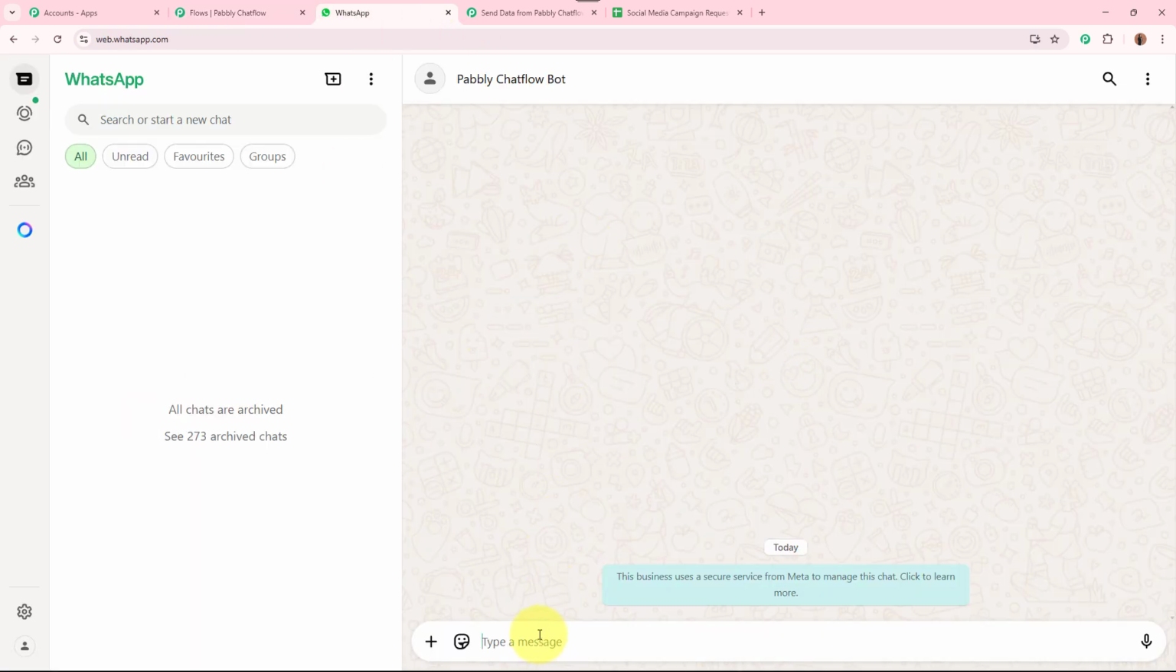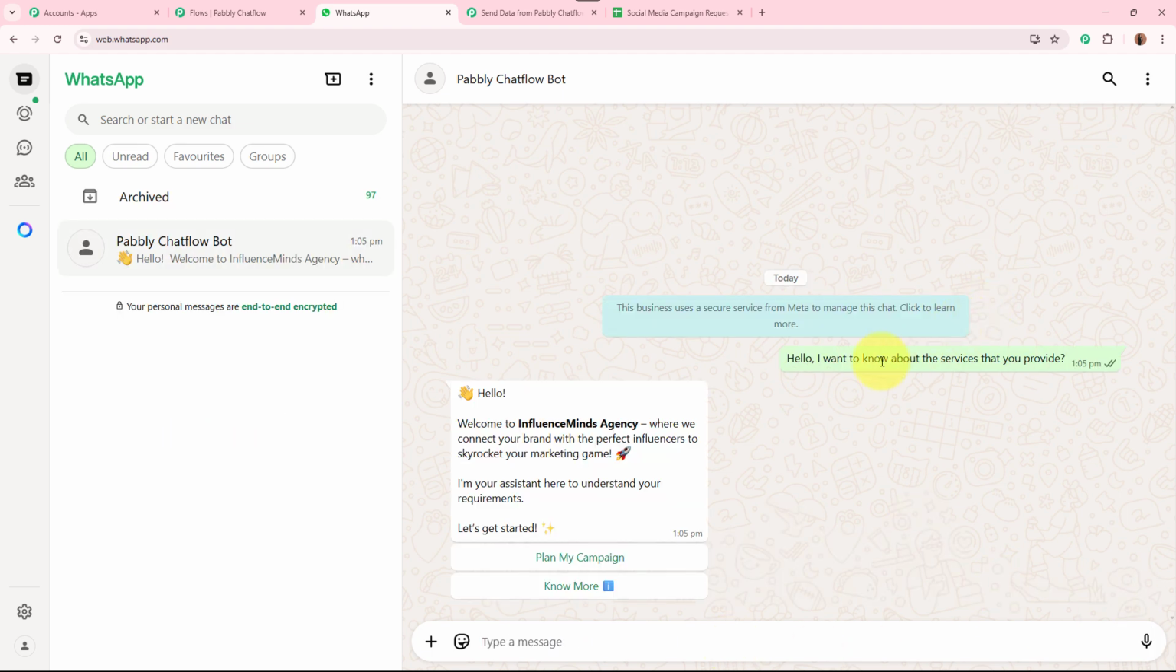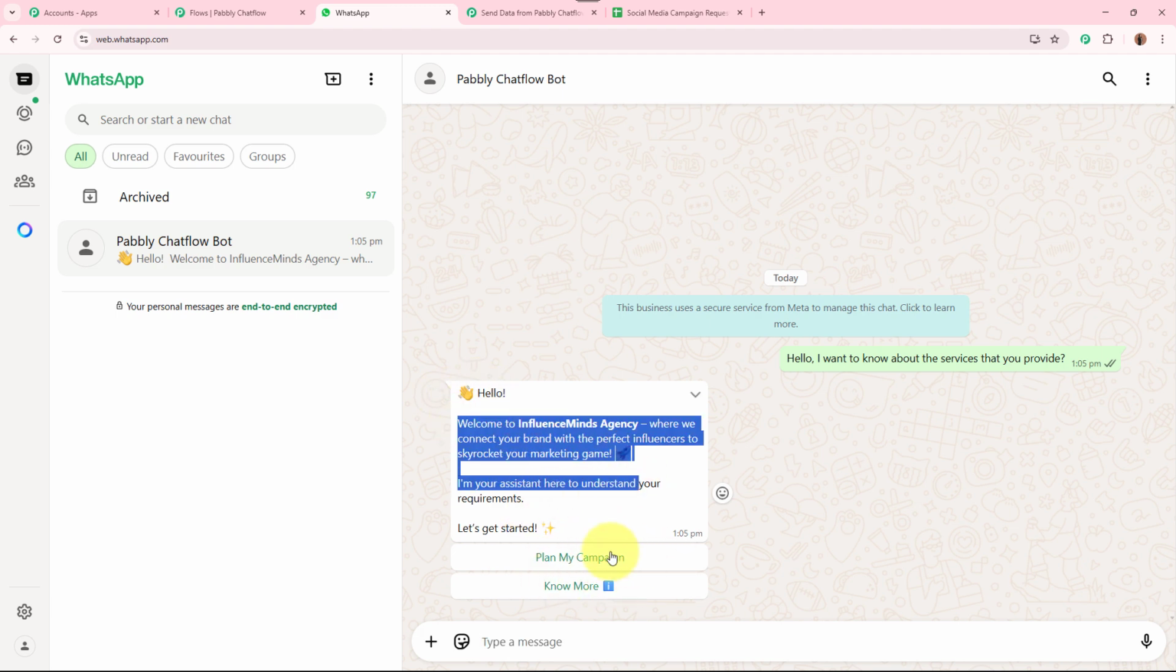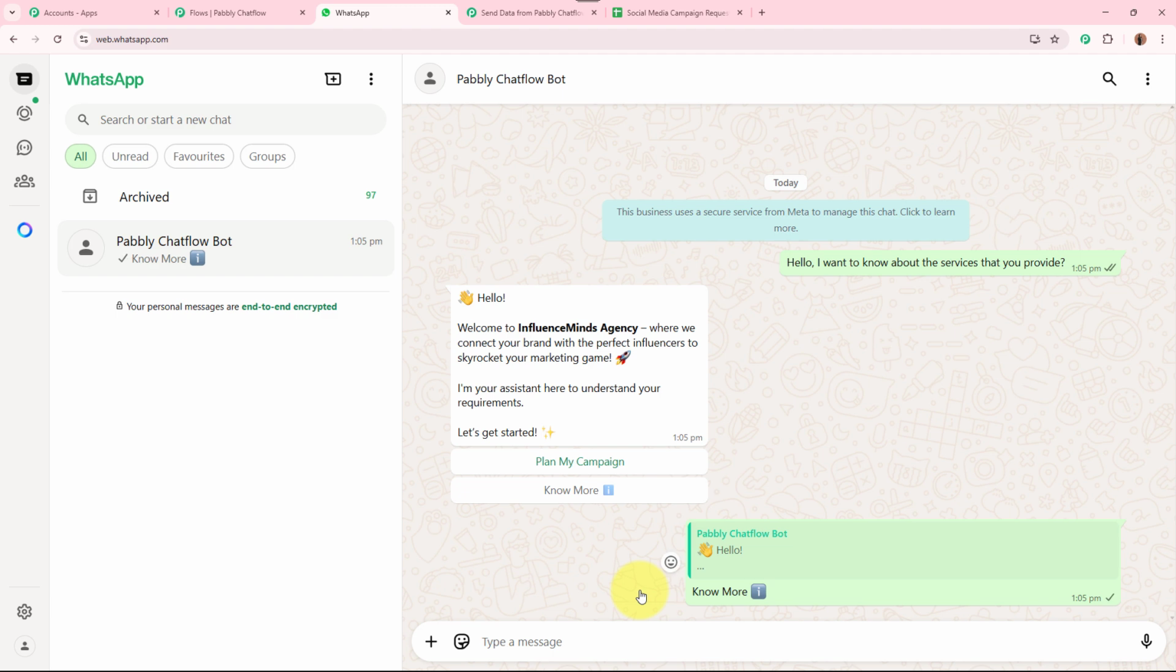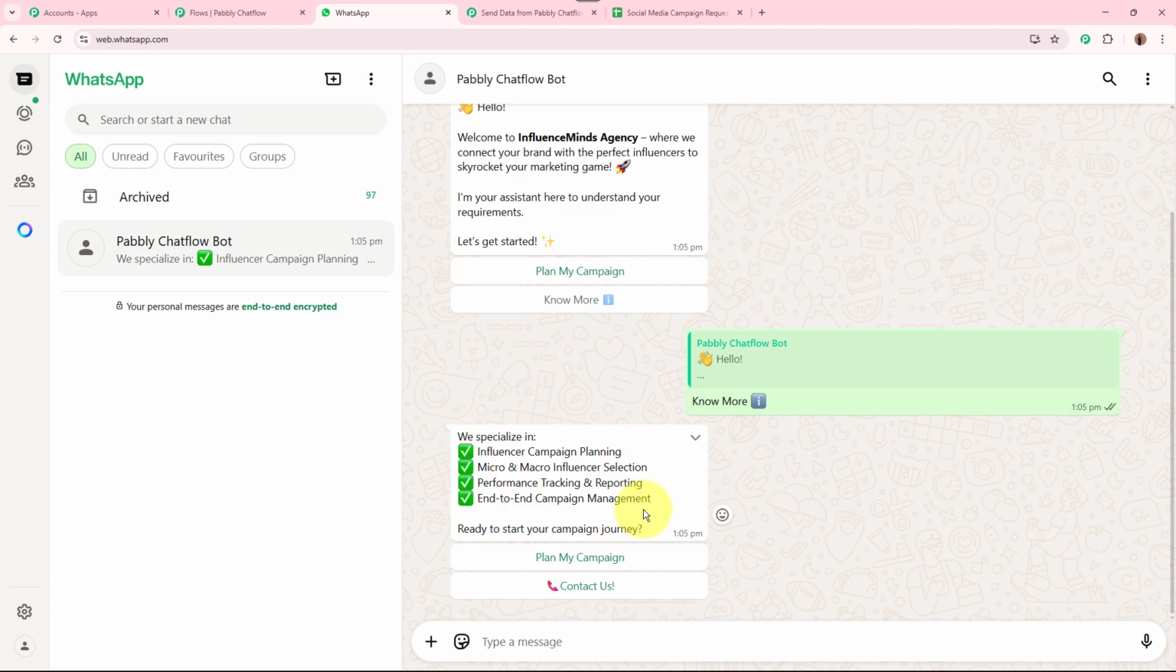So this is the bot right over here, and towards this bot, let's suppose I'm going to send a message over here as hello, I want to know about the services that you provide. So I'm going to send this message towards this bot, and as soon as I forward this message, you can see right away I've received a reply, a welcome message with number of options. I'm going to click on this know more button right over here, and automatically I've received the message of the services that this business provides.